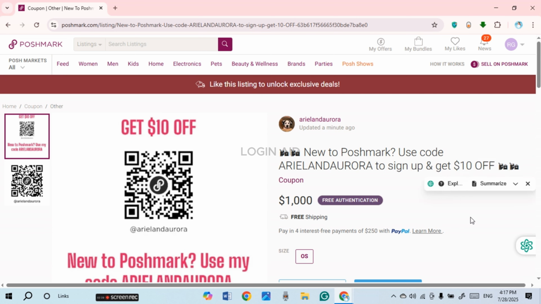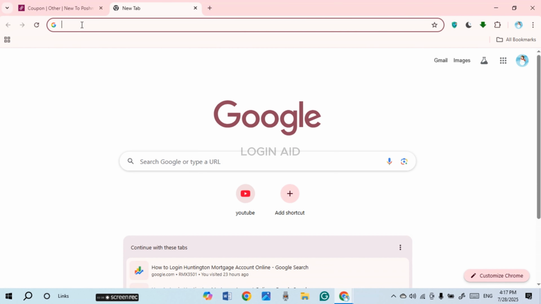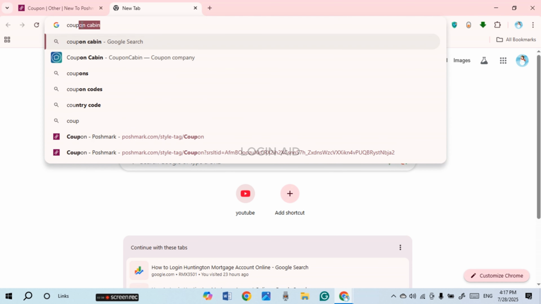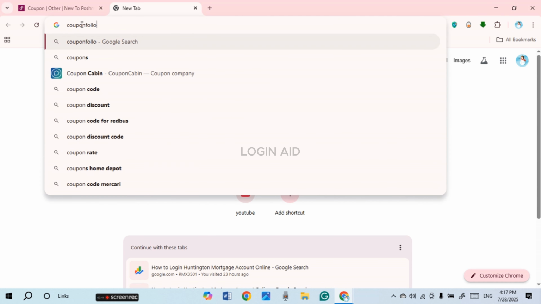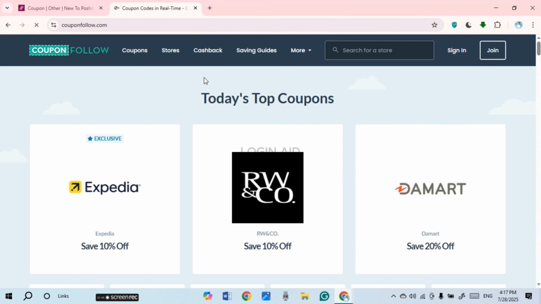If you want to use the coupon code while checking out, for that what you have to do is simply go to new tab. Now what you have to do is go to the website which allows you to see the coupon codes. Here I'm just going to go to Coupon Follow. If you also want to do that, what you have to do is type in couponfollow.com and press enter. After that, you'll be led to the official website of Coupon Follow.